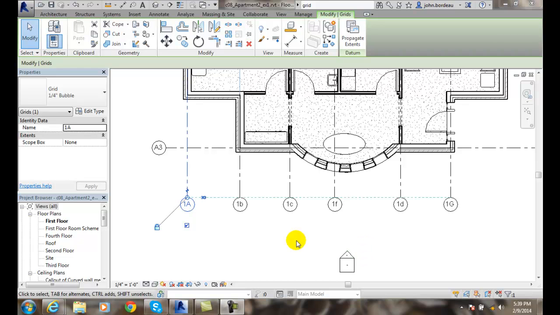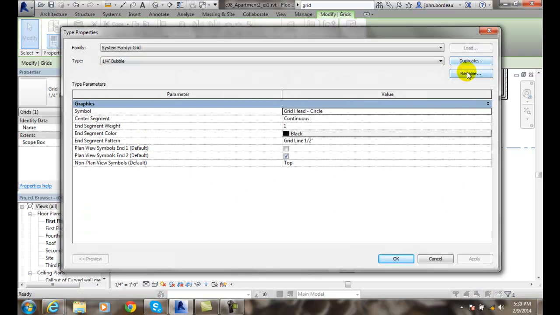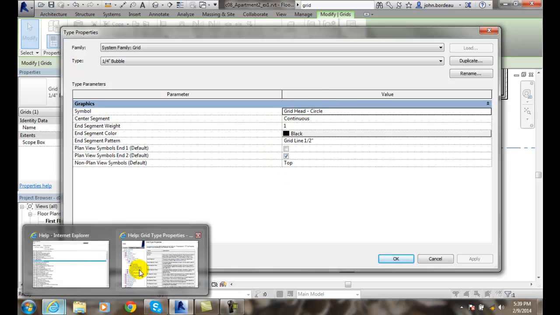Grid type properties. So if I select a grid and I come over here and I go to my type properties, I can see it's a grid quarter bubble, and I can edit that type. I typically want to duplicate it and rename it, but we can look at the various values that we have for each one of these parameters. And right now these are the settings I have. We can go and take a look at each one of those parameters.